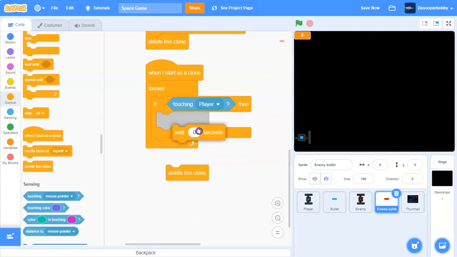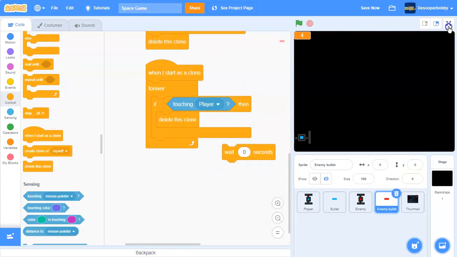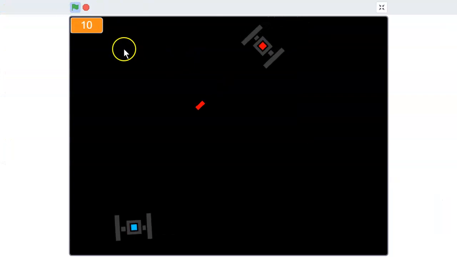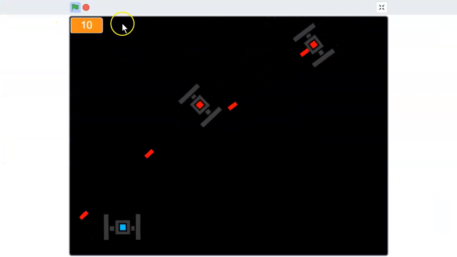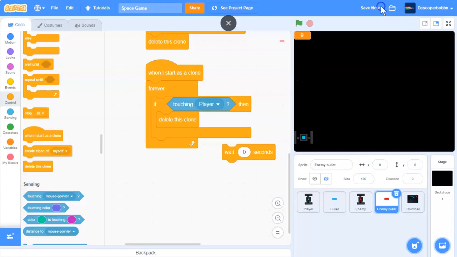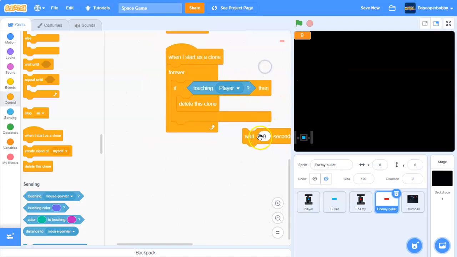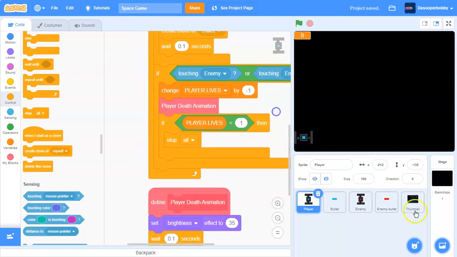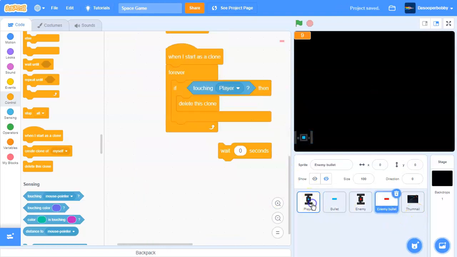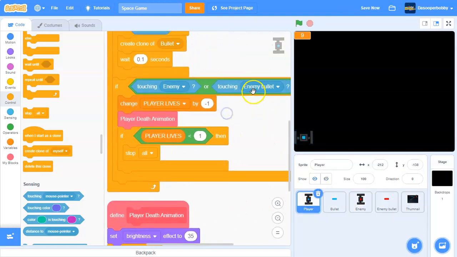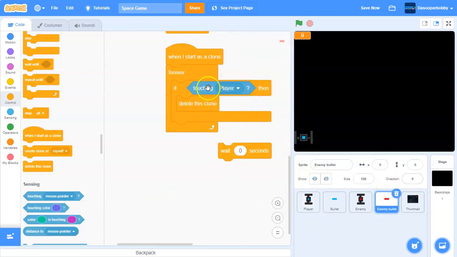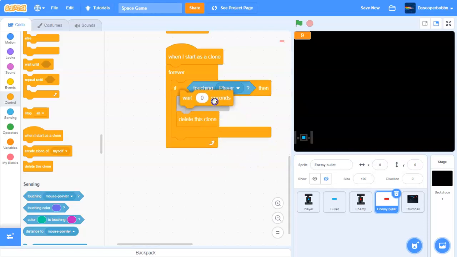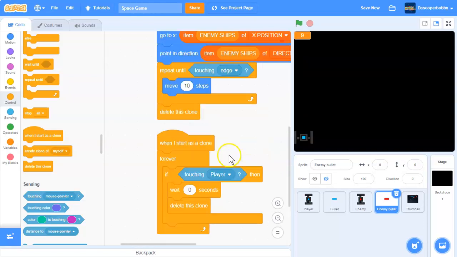Okay, so now what if we take this wait 0 seconds out? As you can see, if that happens, then our player is not flashing. This is because when we are doing our animation, it's not sensing if it's touching the enemy bullet, because it deletes before it even touches the player. So that's why you need to put a wait 0 seconds.